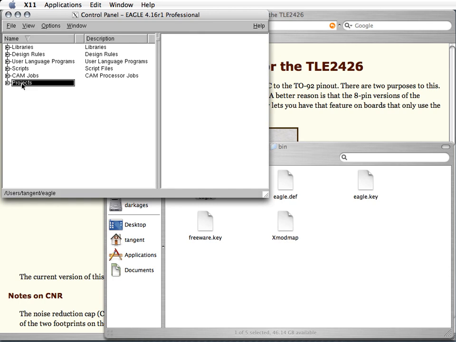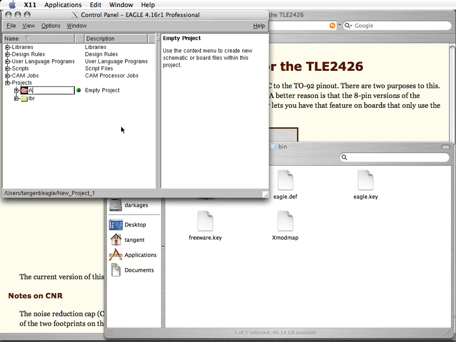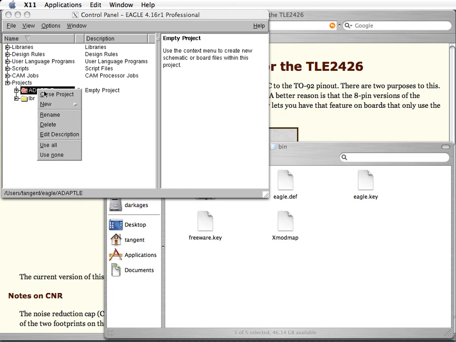So I'm going to go here into projects, and I'm going to say new project. What I've done is I've right-clicked on it. You can actually say file new project; that will work too. And I'm going to name it adapt TLE, just name it after that. This is actually creating a folder underneath the Eagle folder, which it creates in your home folder. So it's your home folder, then Eagle, and then whatever you've called it right here. There are other ways you can arrange your projects, but we're not going to go into that, so we're going to take you through the standard way of organizing your project.